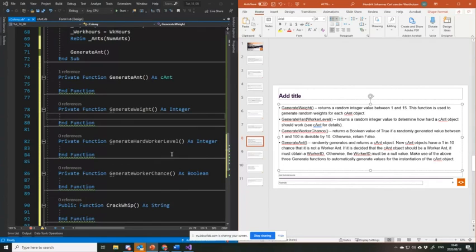So the first thing you would do is invoke the generate worker chance. If this returns true, you will then invoke the other three options, where you would generate the weight for the ant, generate the hard worker level for the ant, and generate a worker ID, which you'll just call the next record ID.